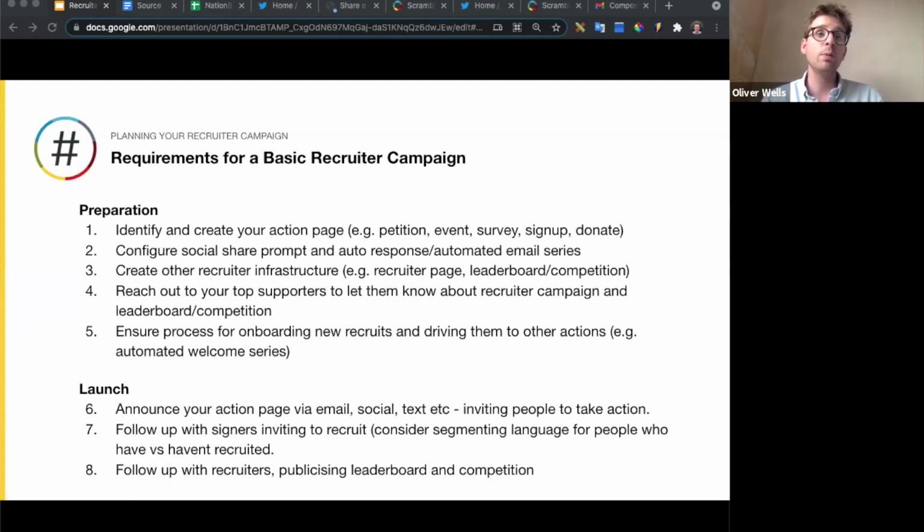And I think the final piece of preparation is to make sure that you've thought through the process of onboarding new people who are coming in. So maybe that is driving them to another action. If they come in on a petition, do they then want to become a member, or sign up to a newsletter? Or it might be thinking about an automated welcome series that's welcoming them in, letting them know about the different ways to get involved.